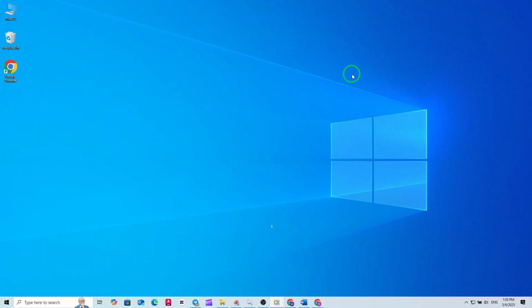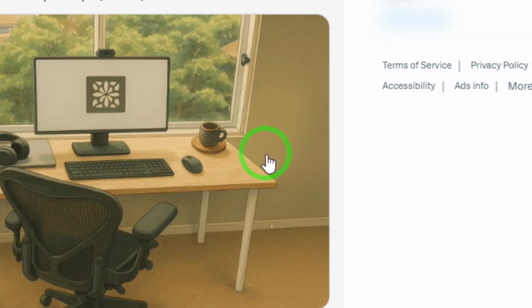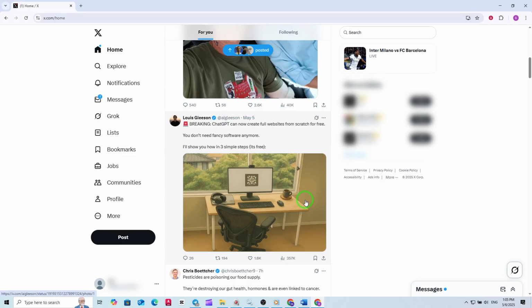First, open your favorite web browser and head over to x.com. Log into your account if you haven't already. Once you're on the main page, look to the left side menu and click on your profile icon. This will take you straight to your profile, where all your posts are displayed.